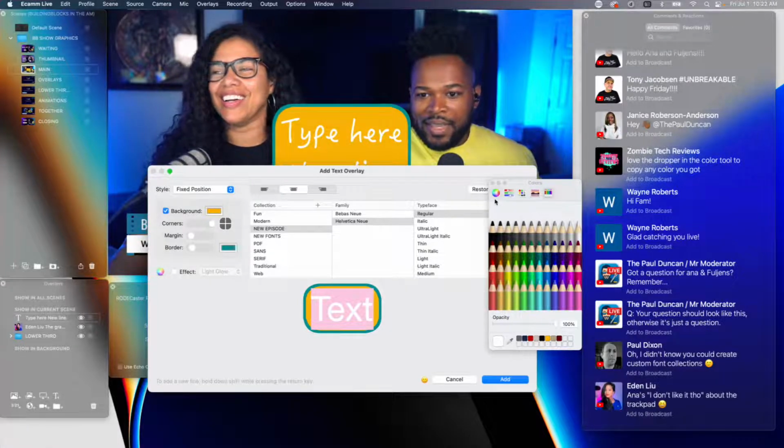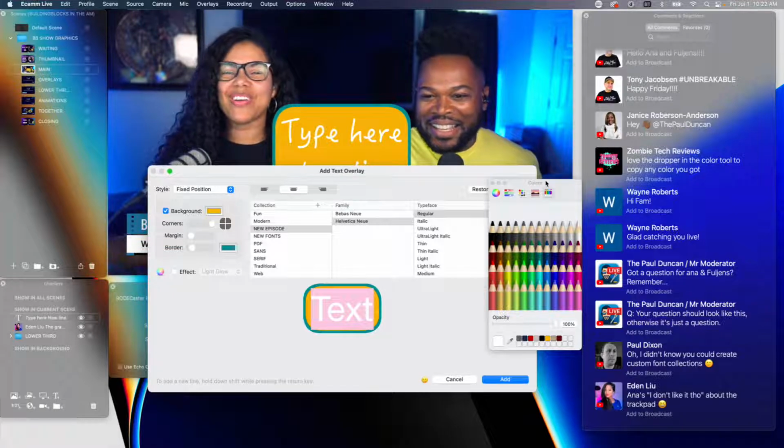I don't like the trackpad. I really don't. I like the mouse better. The trackpad makes me sweat.